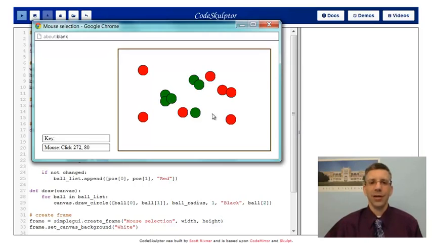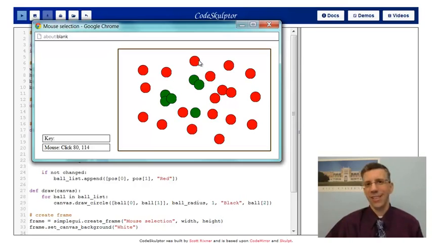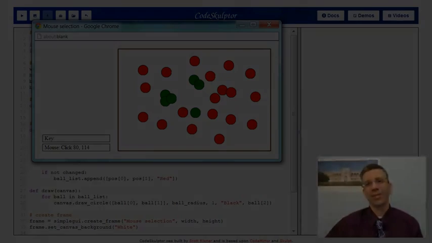Okay? All right. Now, I don't want to explain why multiple balls turn green. I want you to actually go back and look at the code and make sure that you understand why multiple balls turn green with one click. All right? But otherwise, hopefully this program is somewhat intuitive and you can actually see the power of lists.